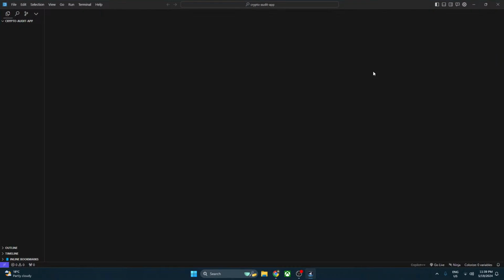Let's open our favorite Cursor AI code editor. This is my favorite code editor, since 5 months now. Yep, it's working fine.